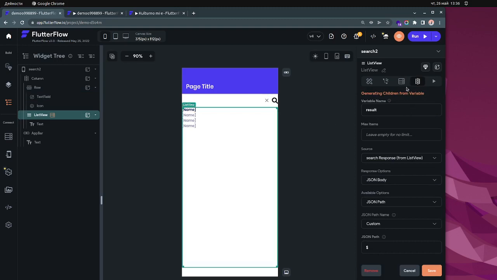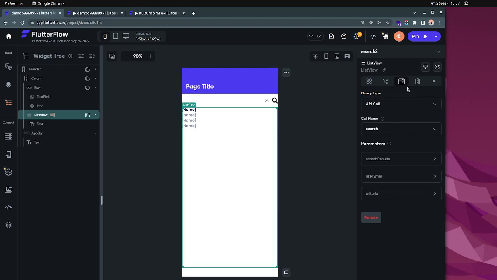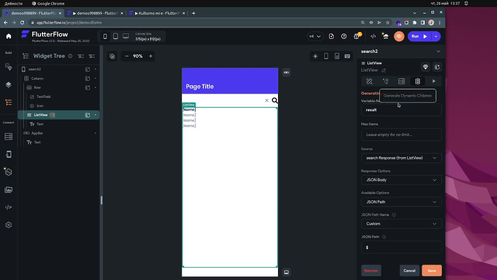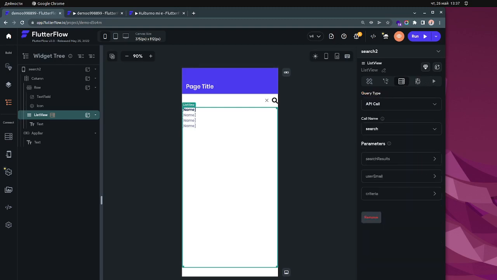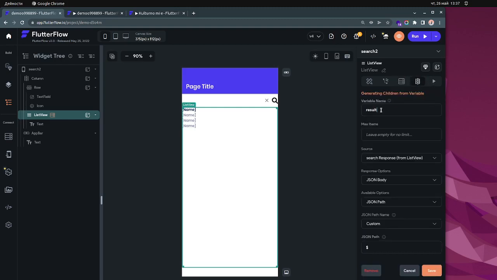And because this should return a list, you have to go to generate dynamic children. You can name it whatever you want. In my case, I named it result. This is the variable name of the single result. Here, this should return results, and here is the single result. So this is a list, and this is one single object.